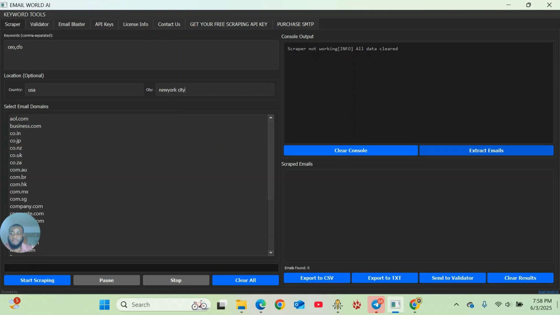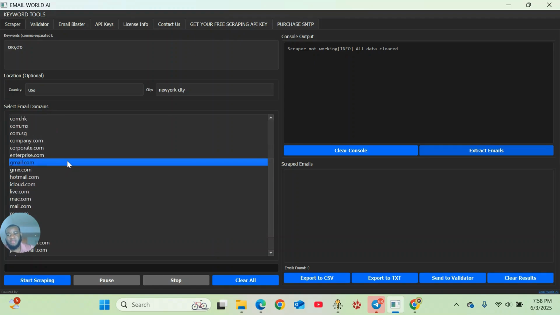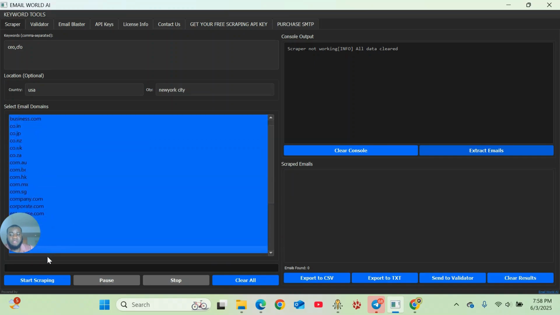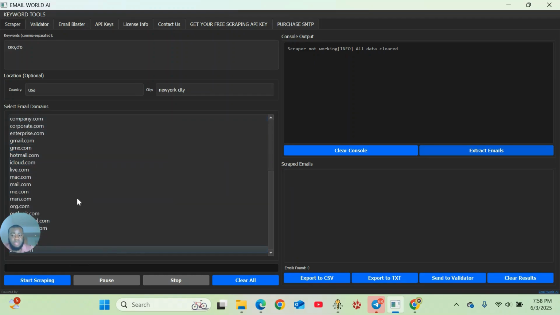Simple. Okay. On email domains, you have to select the type of domains you want. You can go one at a time. Gmail is the popular one. Everybody likes it. I like it. But if you want to load all these domains we loaded here, you have to highlight all of them at once. And all you have to do is click start, and the system will use all of them to start scraping data. For the sake of this video, let me just go one at a time.